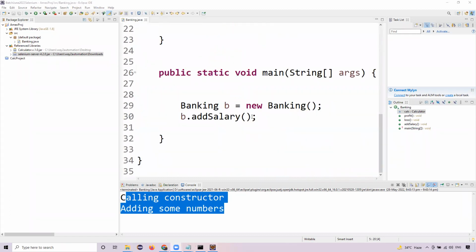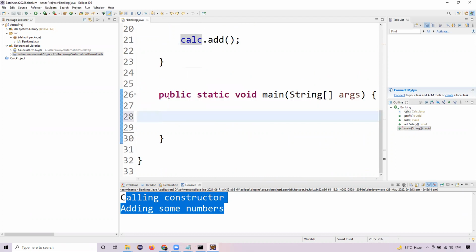Okay. So now instead of using this banking, I want to automate my website using Selenium classes.